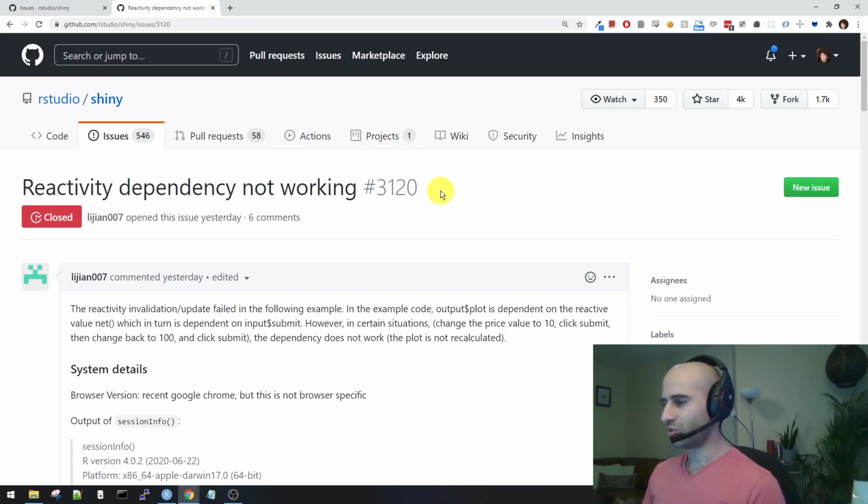It is issue number 3120. Now, if you want to try to read through this report yourself and try to debug it and see if you can solve it yourself, then feel free to pause the video right now and go to this issue. I'll put a link to it in the description of the video. Otherwise, let's go through this together.